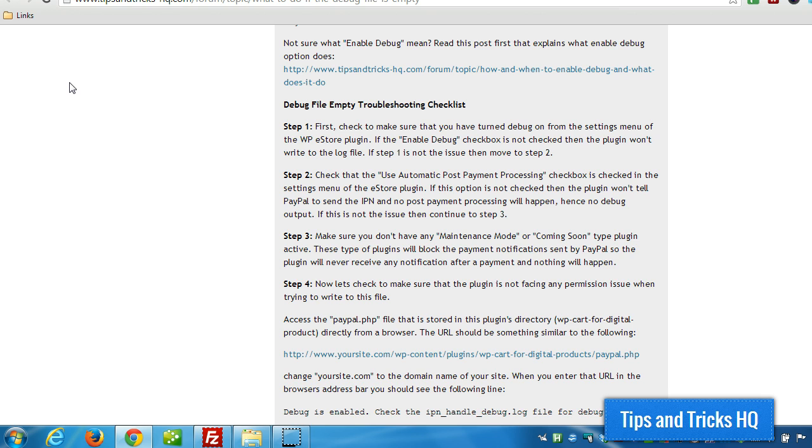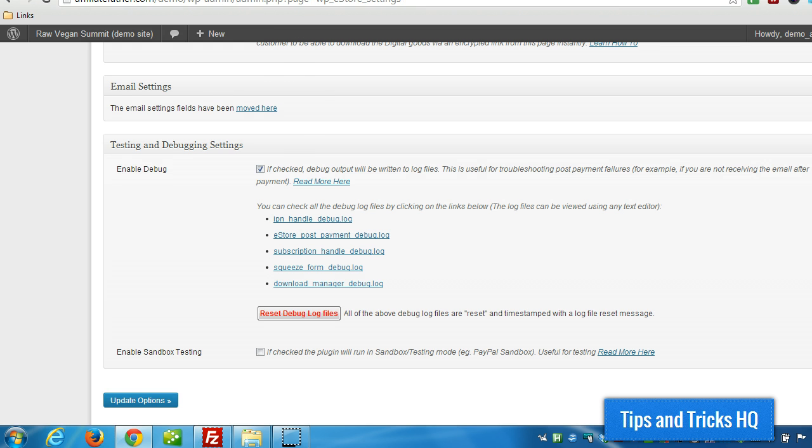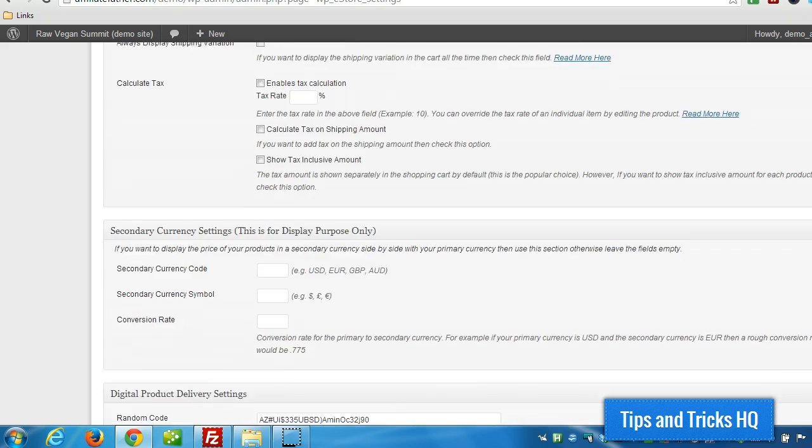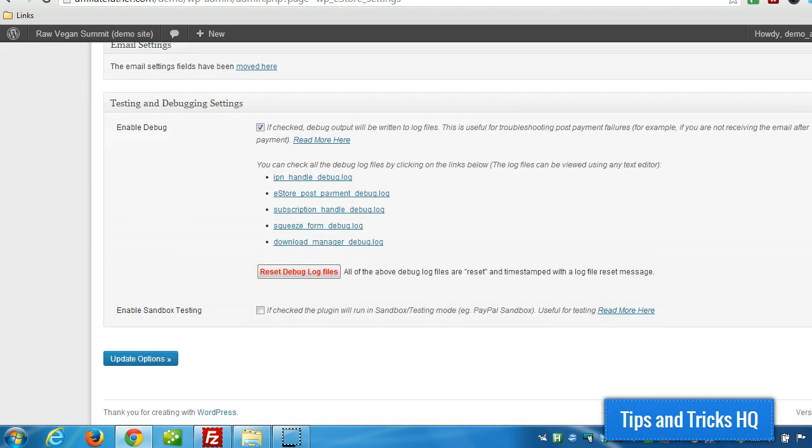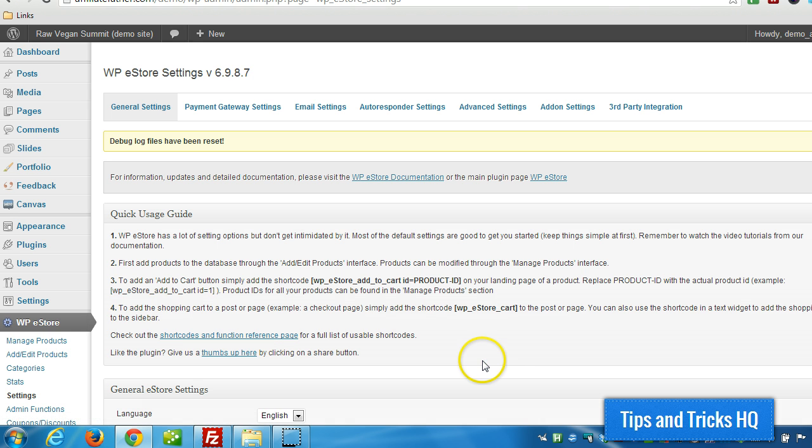Alright, so the first thing we want to do, according to this forum entry here, is just make sure, of course, that debugging is in fact enabled. And to get to that screen, you go to WP eStore settings, general settings, scroll all the way to the bottom and just make sure there's a check mark in there, and then click update options. Also, I already ran this previously, so I'm just going to reset the debug log files.